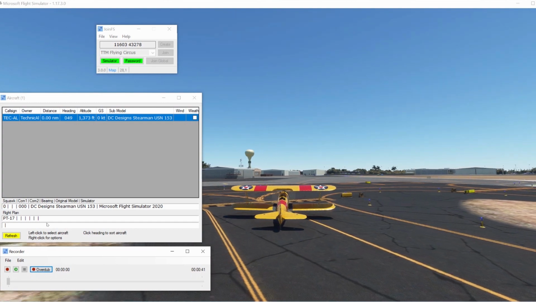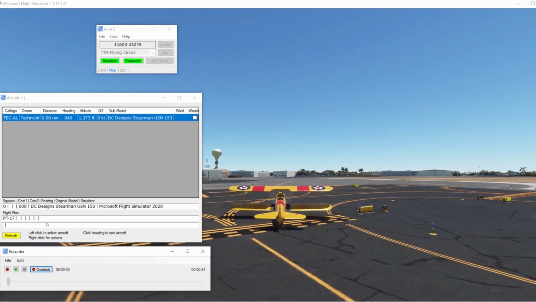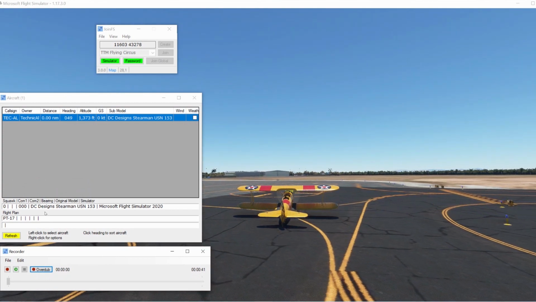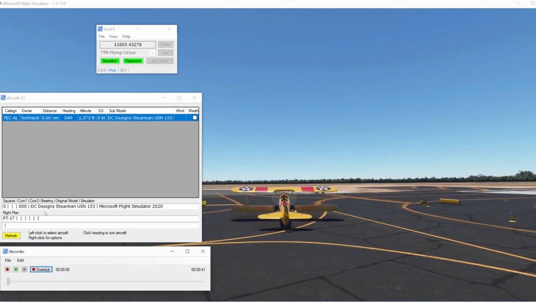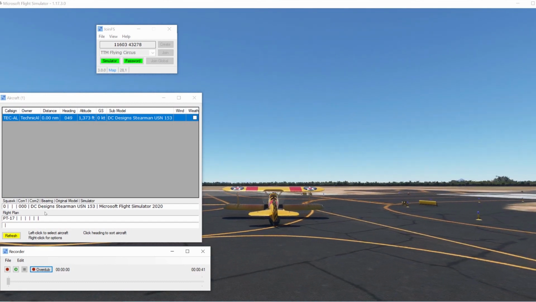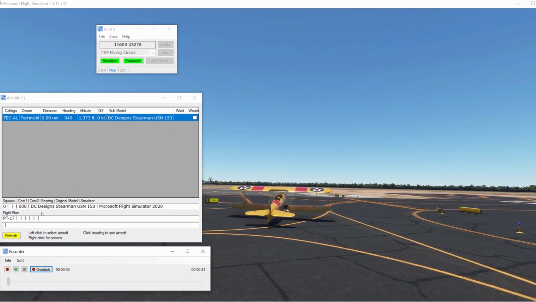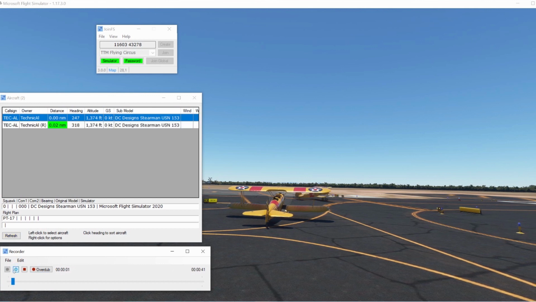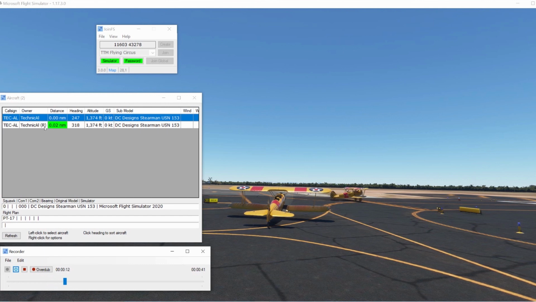So if we just taxi around here roughly back to where the first flight started, and if we pull up here and just rotate around a little bit in the right direction, there we go. Now if we hit play now, we've got a flight in there, it's 41 seconds long, and we hit play, we should see the Steerman appear, which we do. And we can see on the aircraft control panel that we've got a live plane and a recorded plane.